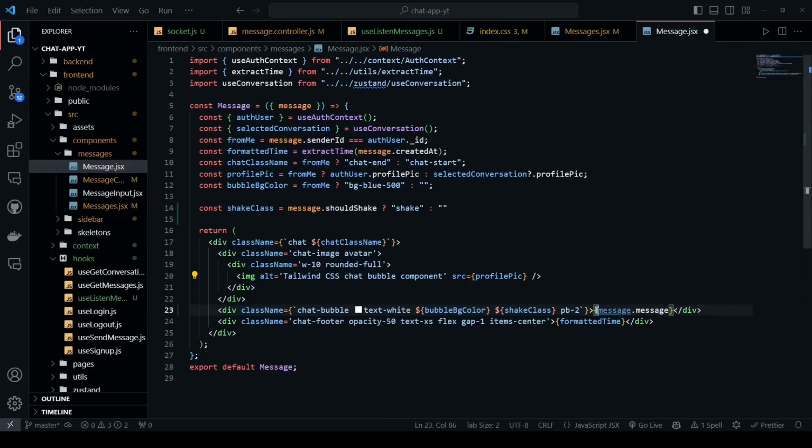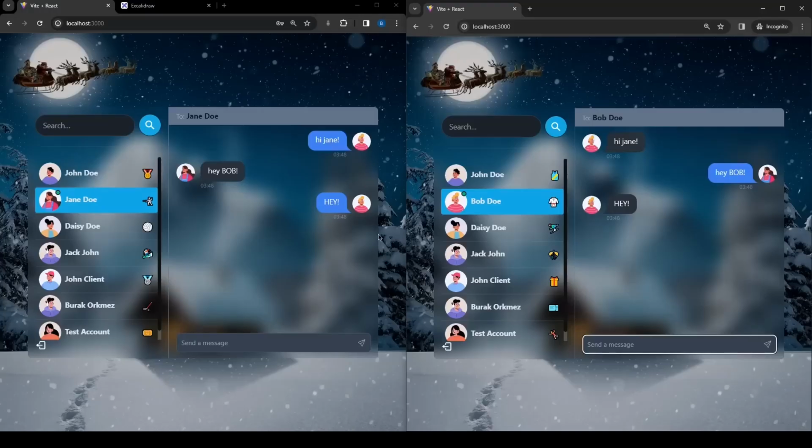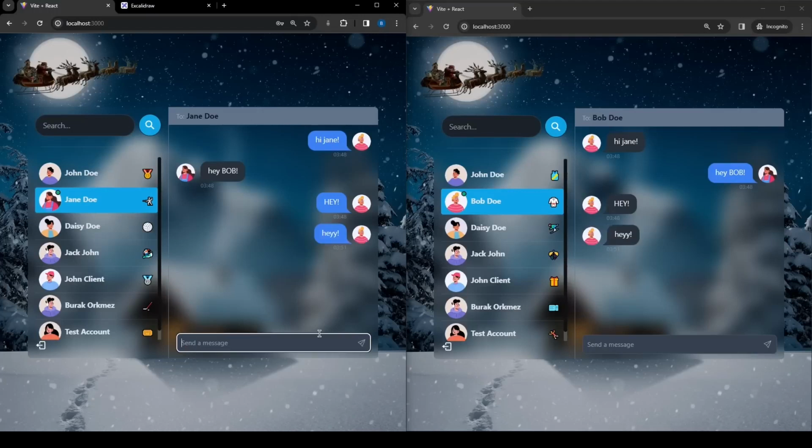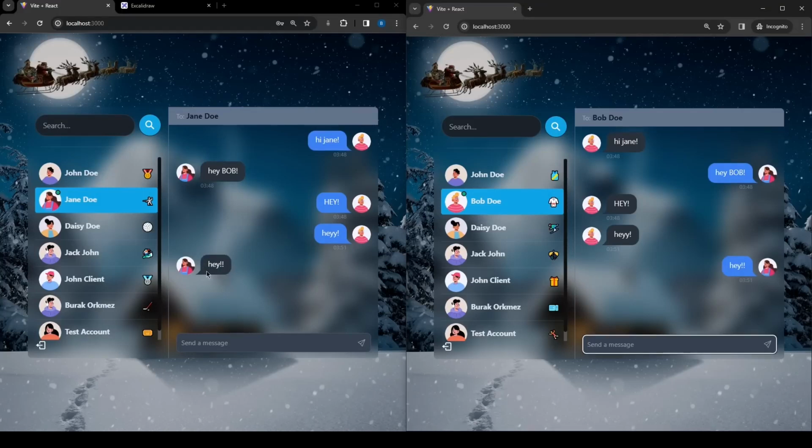Now let's save this and test it out. So here I'll just send another message, "Hey," and if I send it, now here we can see we have this shake animation that is going on. And if we send from here, the message will be here, and here it just shakes, and I think this looks a lot cleaner.